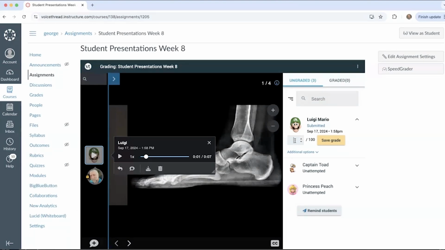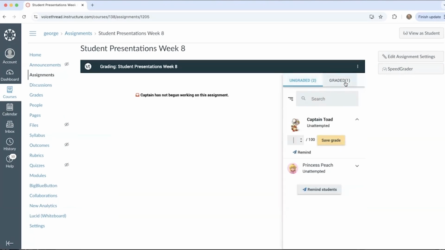And once I am ready, I can enter their grade here and I click Save Grade. And that will go right into the Canvas gradebook automatically. I don't need to do anything else but click Save Grade. That student gets bumped from the ungraded list into the graded list. And we are all set.